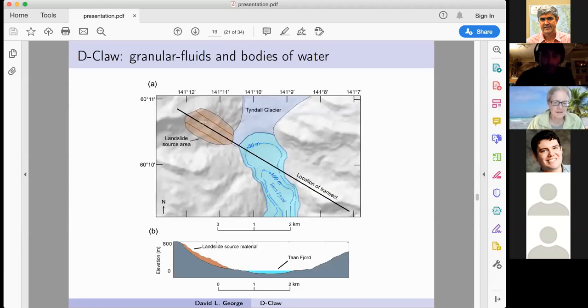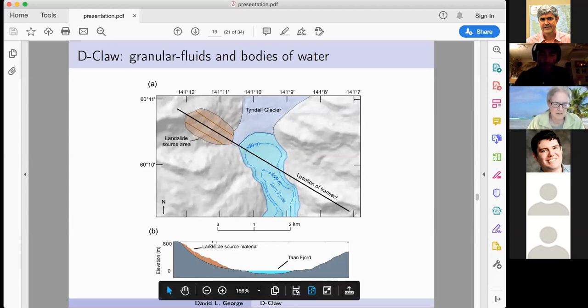Anyway, the simulation you weren't able to see was of this landslide here, which sits above this fjord. This happened in 2015. The landslide flowed into the body of water. Here's a cross section. So we have the landslide source material that flowed into the water and generated waves.